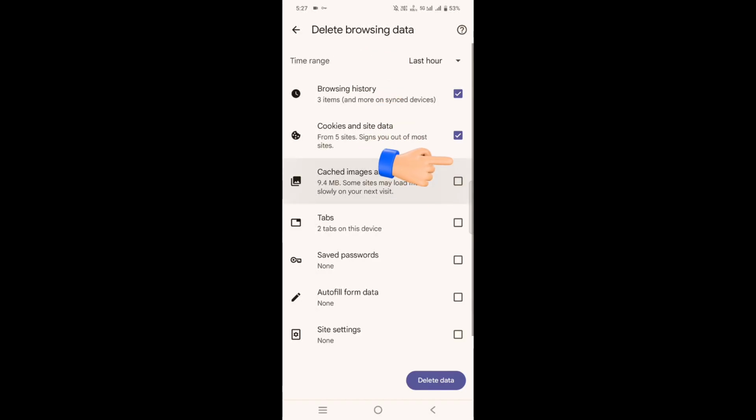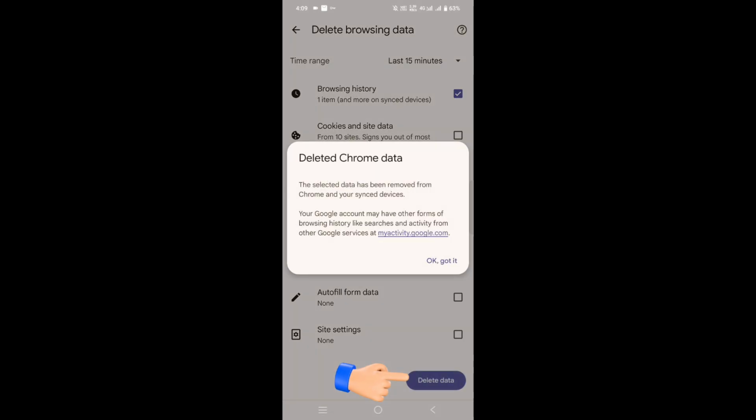Here I will untick cache images and files and cookies and other site data. If you want to delete them as well, you can leave them ticked. Now click on delete data. Now your browsing history has been deleted based on the time range you selected.